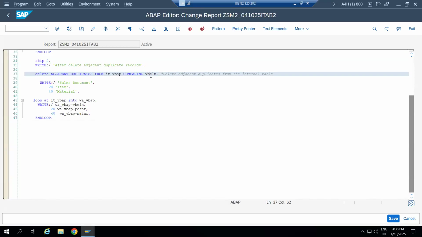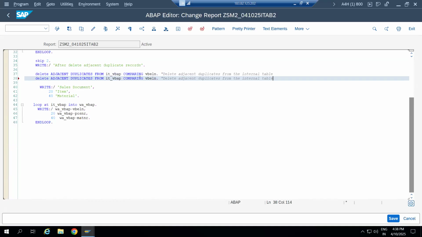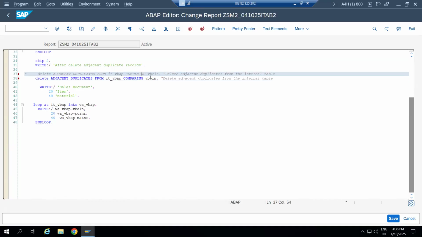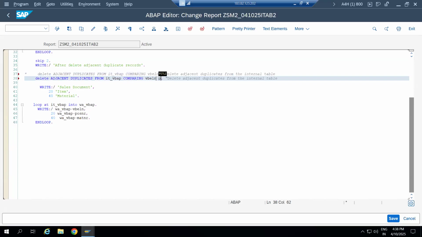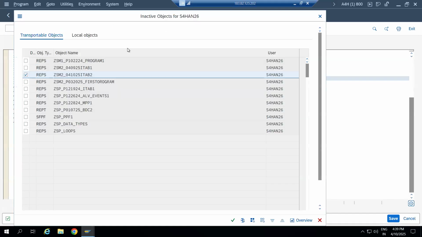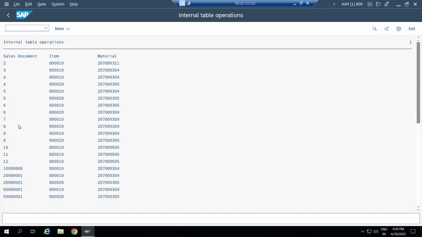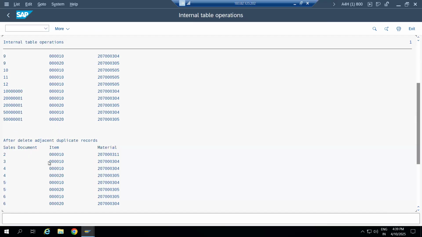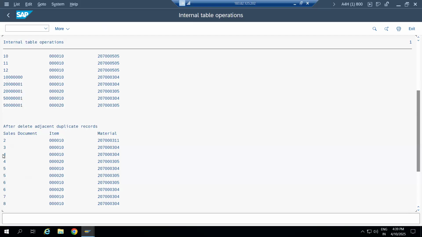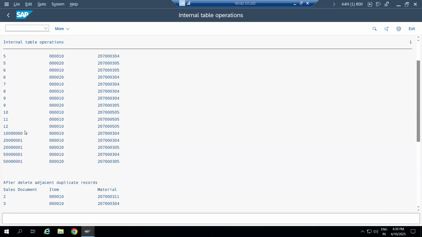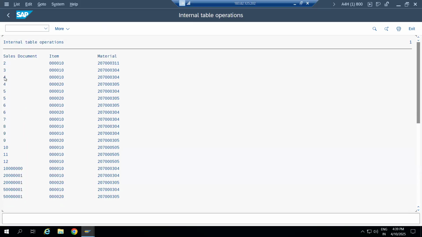So this is for one field. Let me duplicate this one and I'll comment this one. Now I'm going to compare one more field, that is item number. So it will compare two fields values. If the two field values are repeated, only those records are going to be deleted. Now I will activate. So this is before and this is after. And the same values are there. If you see 4, 4, same is there. If I go up, 4, 4 is there.